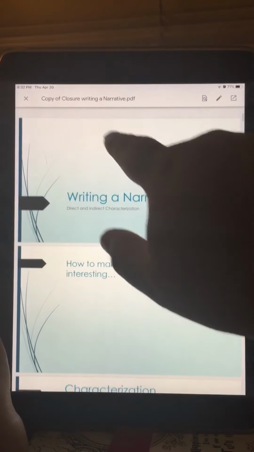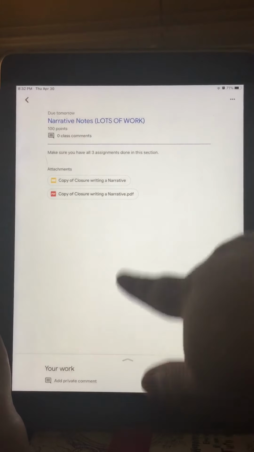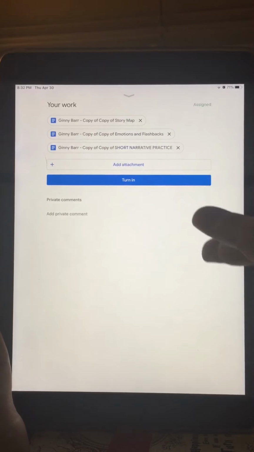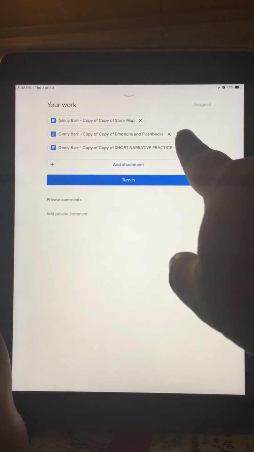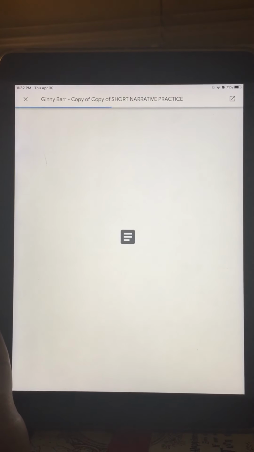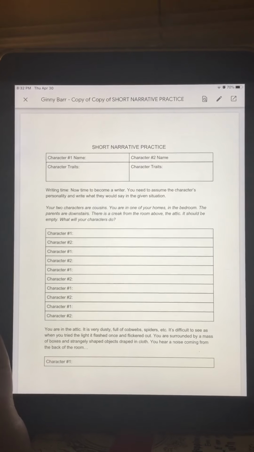Now that's really fun, but there's one big problem. The assignments that you're actually doing are here. So the best thing to do is have this particular one, short story narrative practice, actually open and running in Google Docs. Sorry guys, my dad is a little slow.